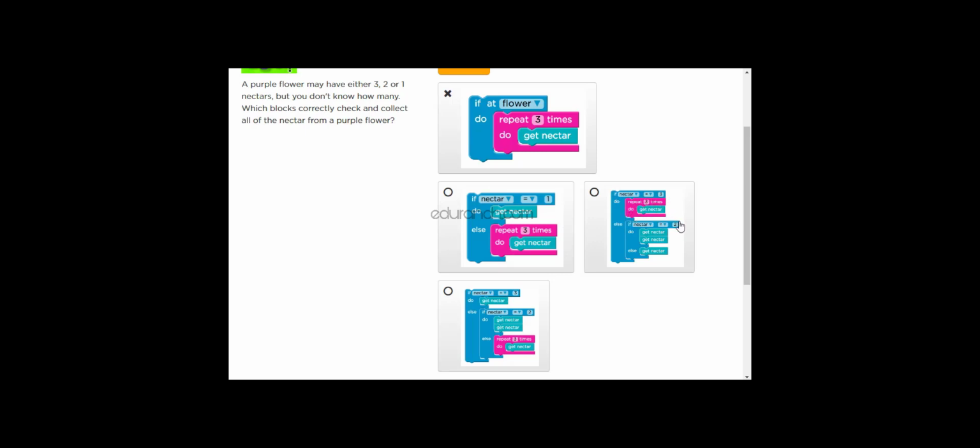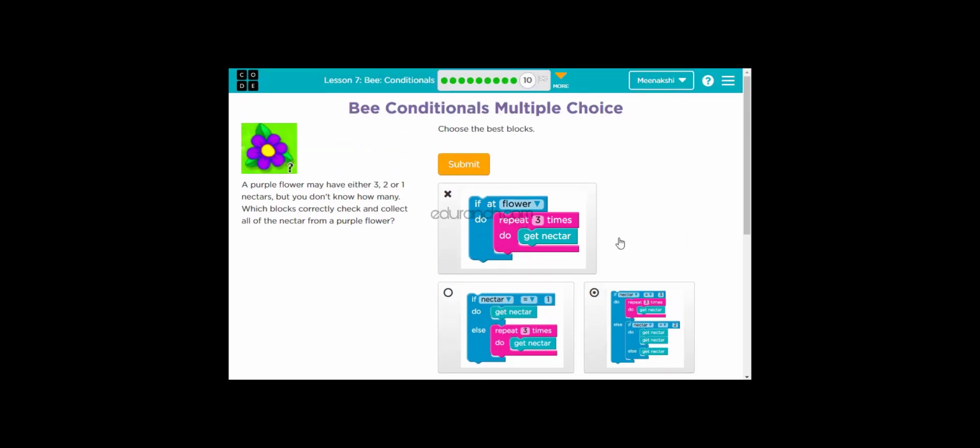Okay, so the first task is if the nectar is equal to 3, then 3 times the nectar will be collected. Else, inside an else block there is another if else condition. Else, if nectar is equal to 2, get 2 times nectar. Else, get 1 time nectar. So this is the appropriate answer because it will collect all 3, 2 or 1 times of nectar.